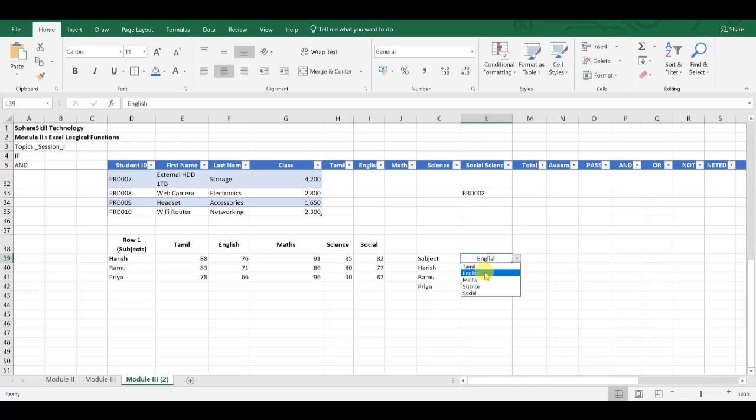So subject wise, if you want to see what mark they have scored, this HLOOKUP will be useful. This is a use case which I am trying to bring and show to you guys, so that you will have a better understanding of what HLOOKUP and VLOOKUP are.